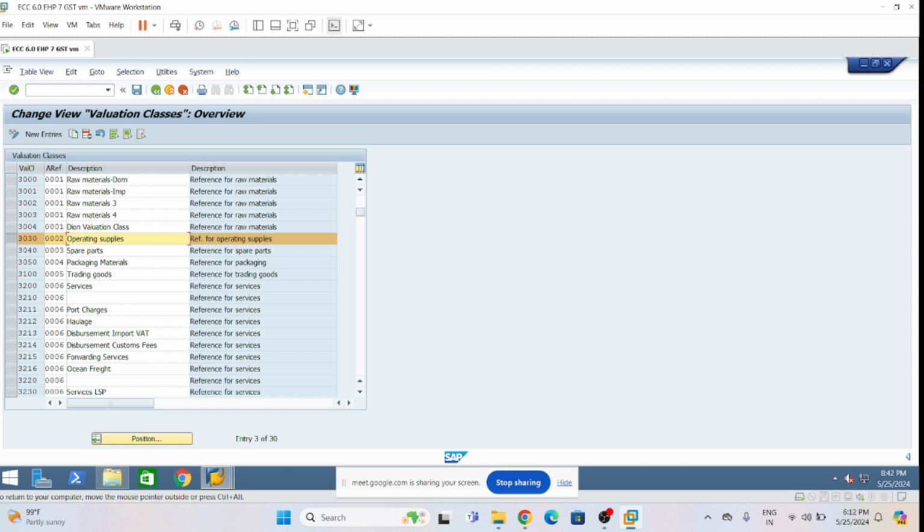Operating supplies 30. 40 means spare parts. Trading goods, packing material 50. Trading goods 3100. Services 3200. Like that, all the valuation classes are standard, given by SAP, and already available in the system. So this is also done.